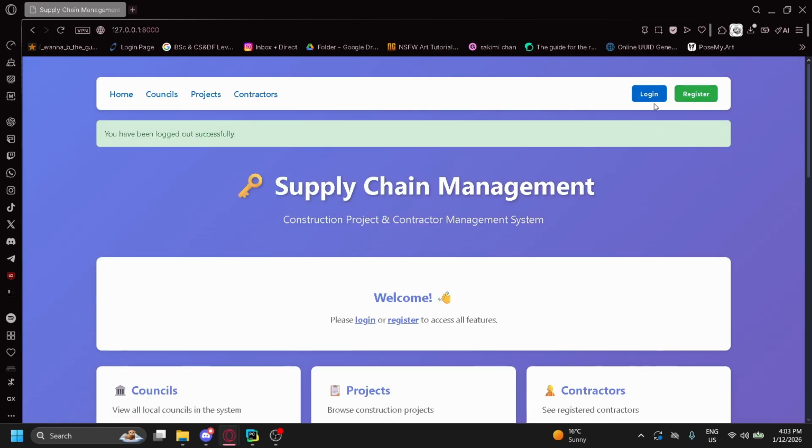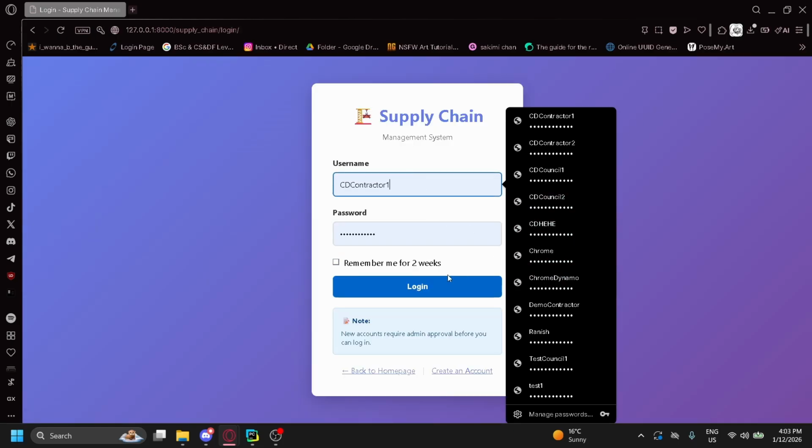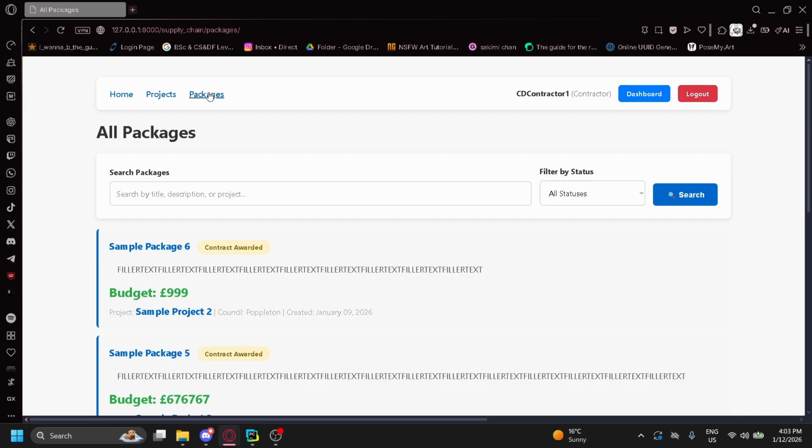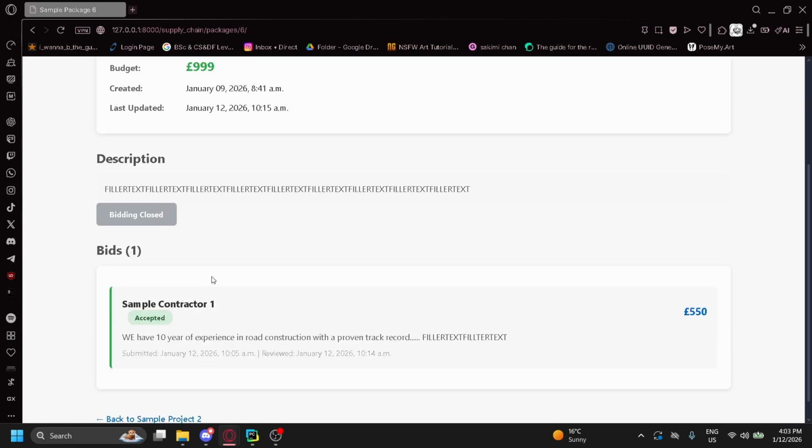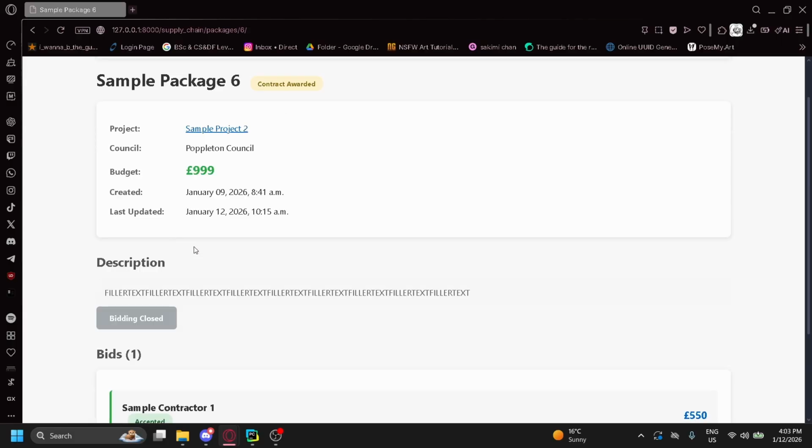And as for council staff, oh wait, I forgot to also show you that if there are packages, we can bid. We can't manage the bids as contractors. We can only bid on it.